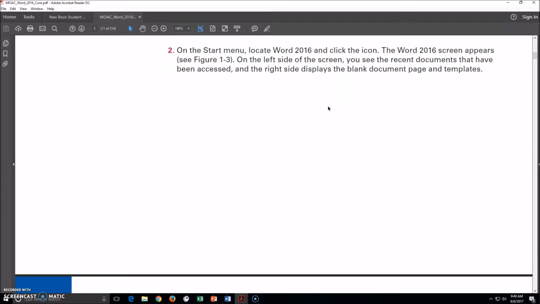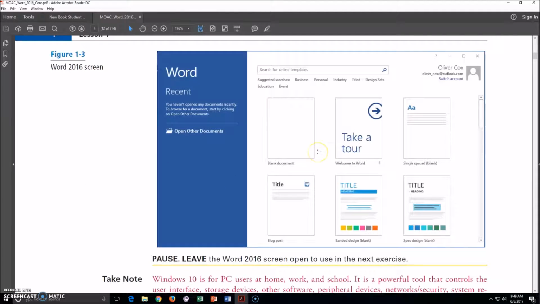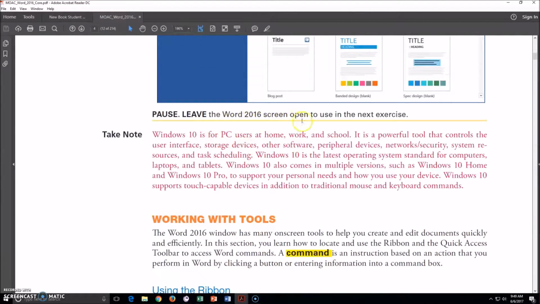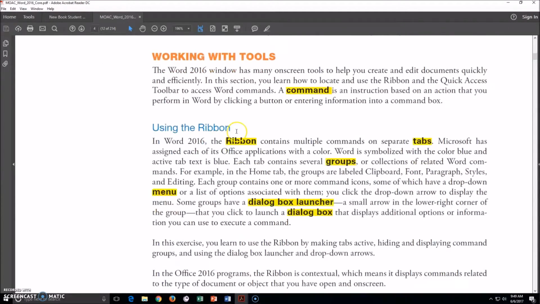On the left side of the screen, you see the recent documents that have been accessed, and the right side displays the blank document pages and templates, and then they give you a preview of how that should look. Then it says pause, leave the Word 2016 screen open to use in the next exercise. So you're not going to do anything with that file. When you see this yellow bar again, that means that's the end of the step-by-step, and so now you move on. The take note, you do not have to read that.